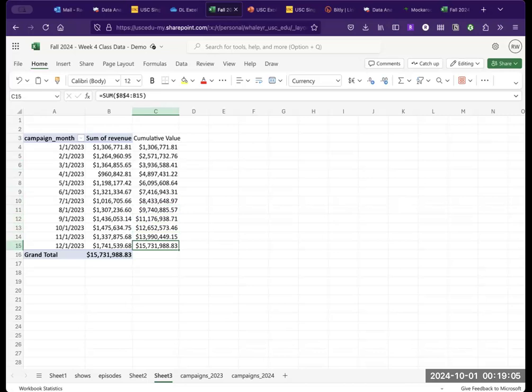So my cumulative December revenue should be the same as my total revenue for the year, right? Because cumulative at the end should be the same as grand total, and it looks like they are. These match, so that's another way I know my cumulative formula worked. Great.